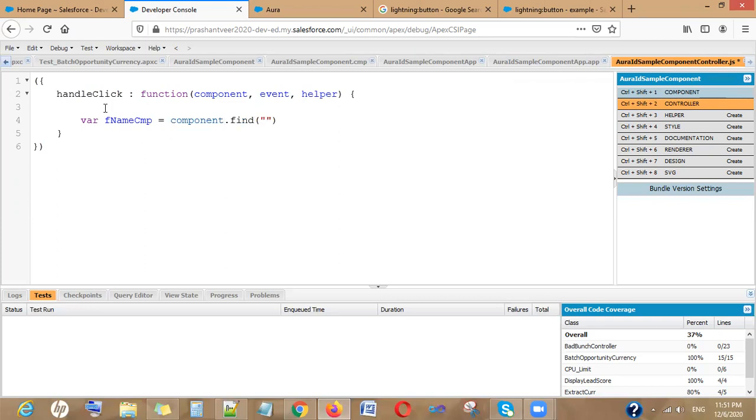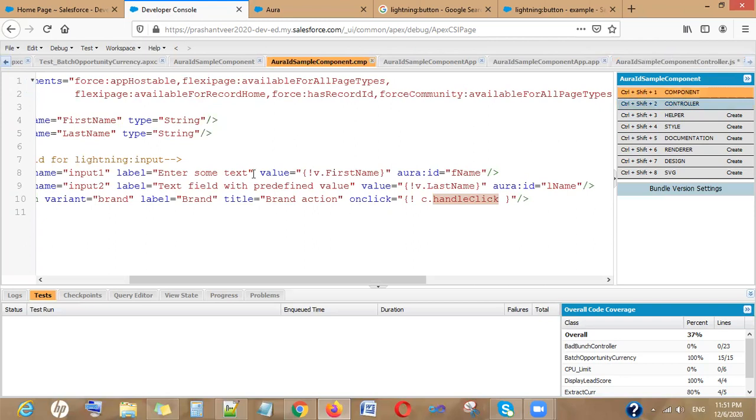Okay. Now remember, sometimes you will see that they will be writing CMP in this place. It depends upon the parameter you are providing. If you're providing a CMP, then you can write CMP. If you are providing the component and you're providing a CMP here, then this will hit an error. Okay. Now take the Aura ID of this thing.